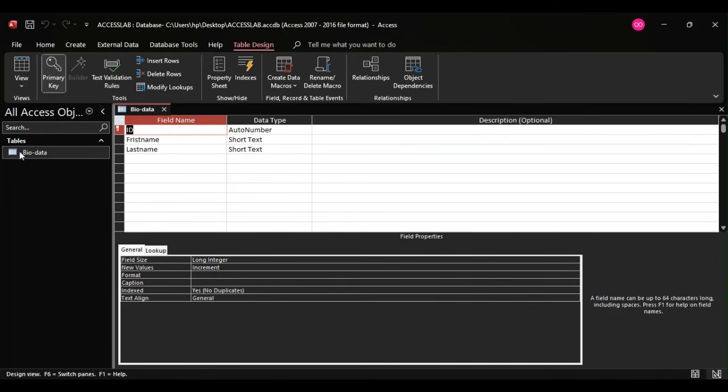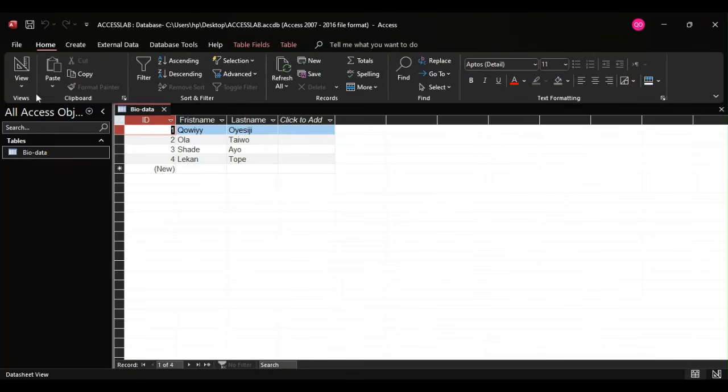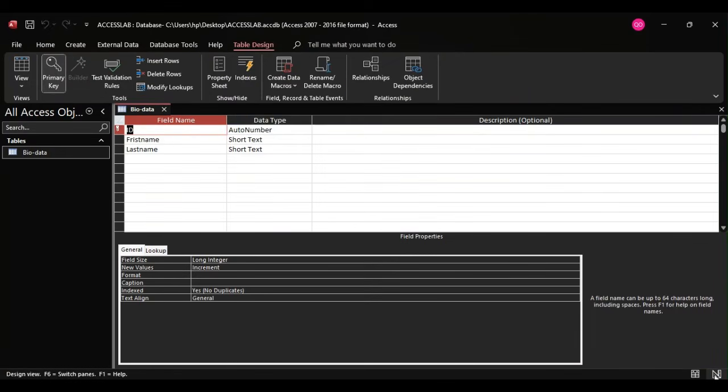This is my design view. You can see it. Let me switch back to my data sheet view. You can always switch from here also. You can see it, this is the data sheet, this is the design view. So now what do you mean by data sheet view? What do you mean by design view?